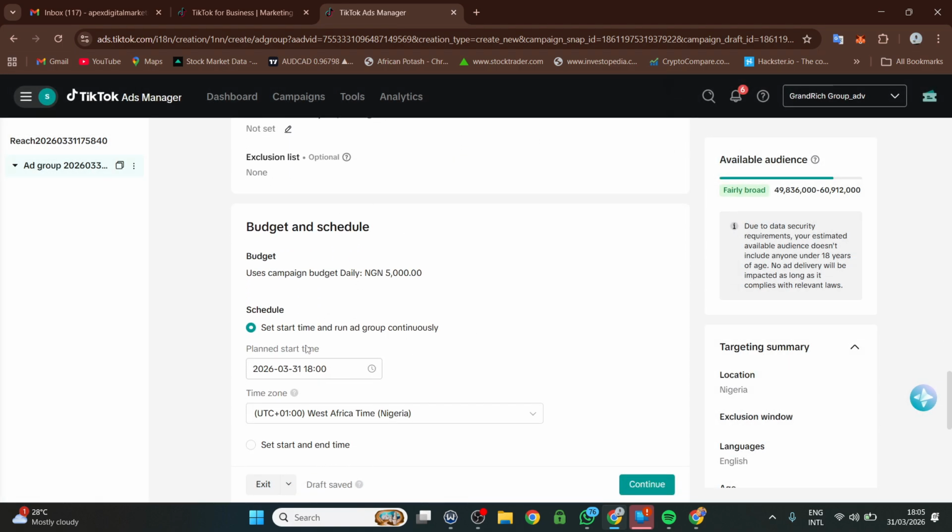Then your budget and location. If you remember, we've already selected our budget at the campaign level. And I also told you guys that if you do not select your budget at the campaign level, you can also have the privilege to select it at the ad group level. But because we've selected it at the campaign level, that is why the option is no longer available for us at the ad group level.